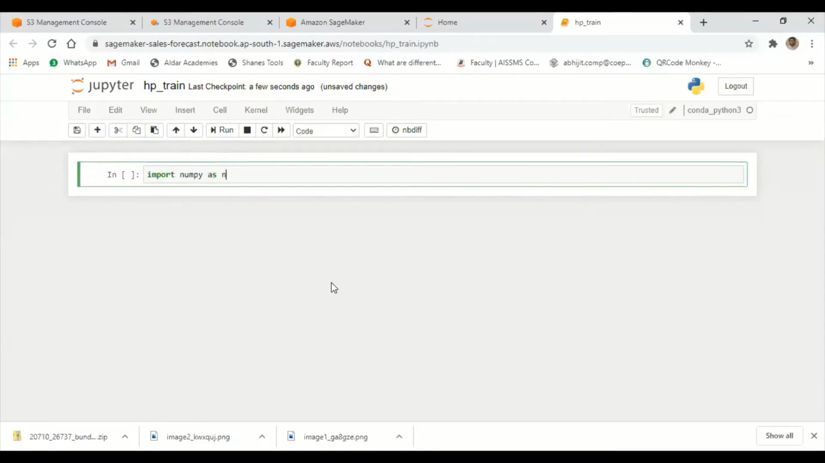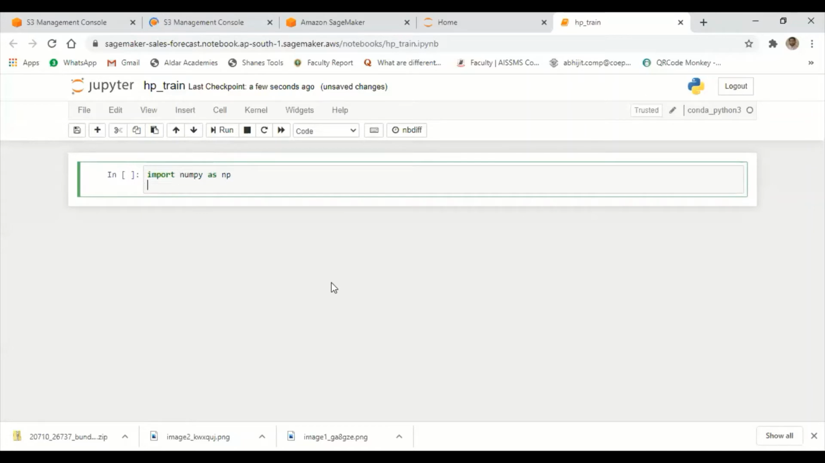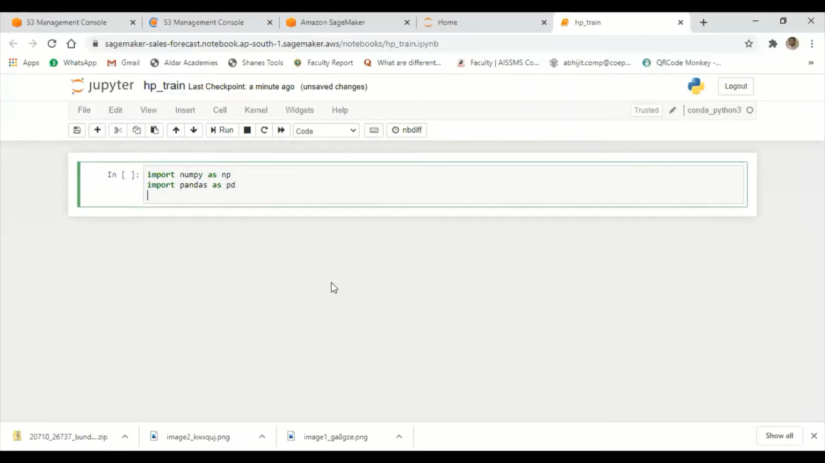Okay, as np. Next we need to import pandas for the data management system. Okay, pandas as pd. Okay, so next is from sklearn. Why I'm using sklearn means I'm going to use my logistic regression, and logistic regression algorithms are already available in sklearn. Okay, hit on tab, sklearn.